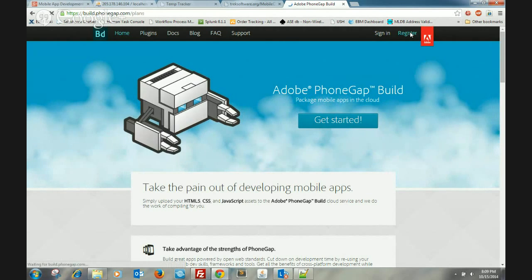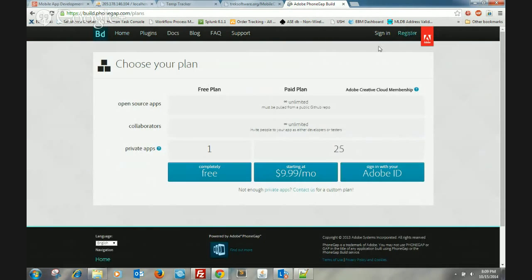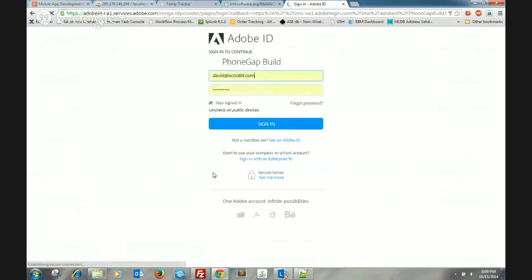So if you don't have an account, just go ahead and click register. You can choose a completely free account. In this case, I already have an account, but if you don't have one, you can go ahead and create one.